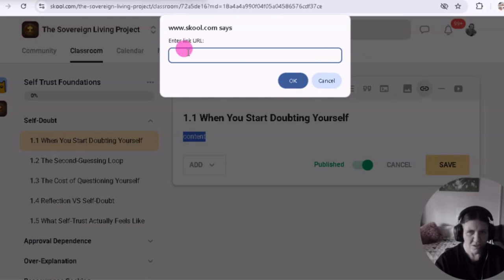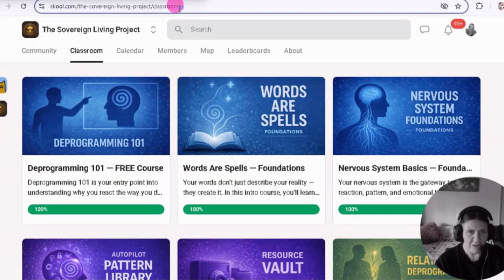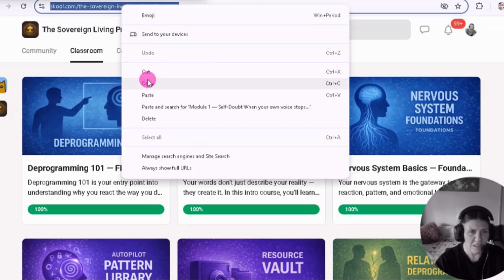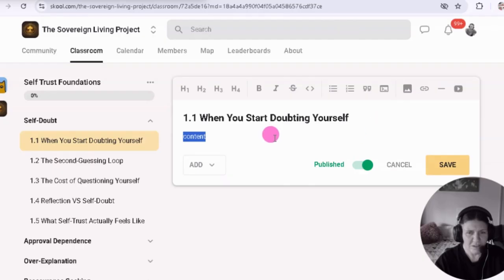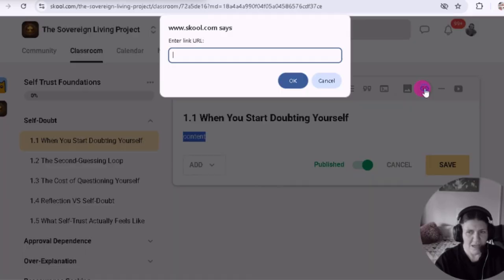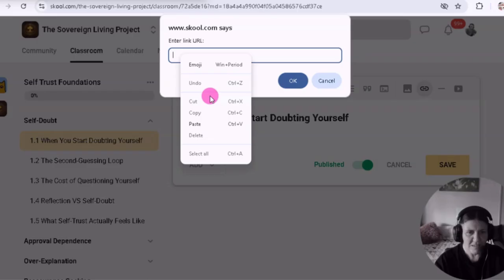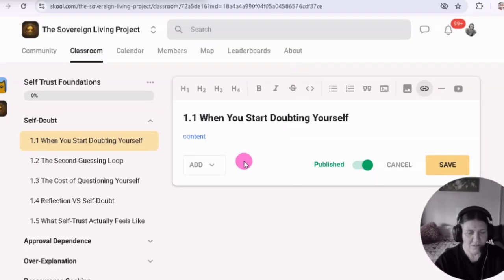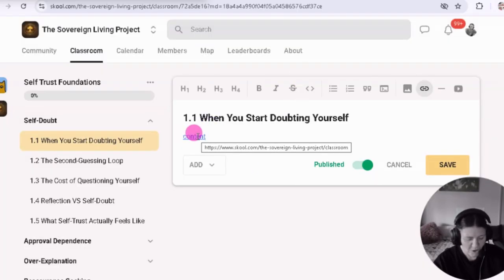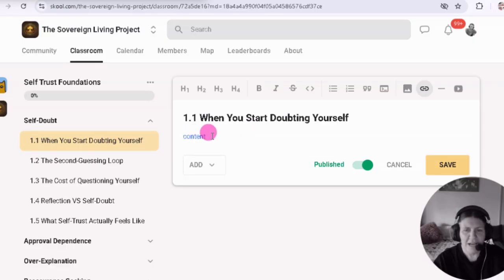So let me get a URL. Okay, a URL is just in the top bar here. So I'm on this page. This is the classroom, so it's going to give me the classroom URL. And I'm going back, I'm going to paste it in there. Right, now this link will go to my classroom. So we added a link.